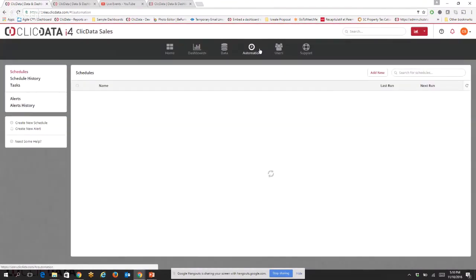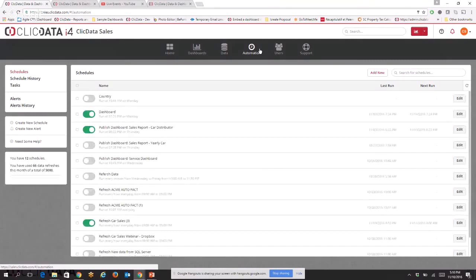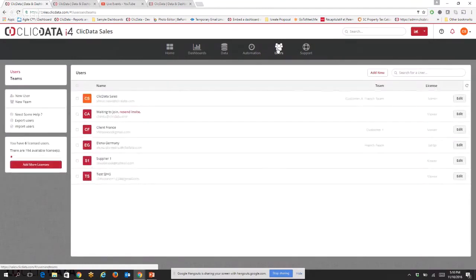As I mentioned earlier, we also work a lot on collaboration. So this is your automation piece where you can start collaborating on your work with your colleagues. You can set up data refresh. You can set up a dashboard publication. And you can also manage different users that you have on your account. So in case you need to invite your clients, in case you need to invite your colleagues, you can manage your users from here.